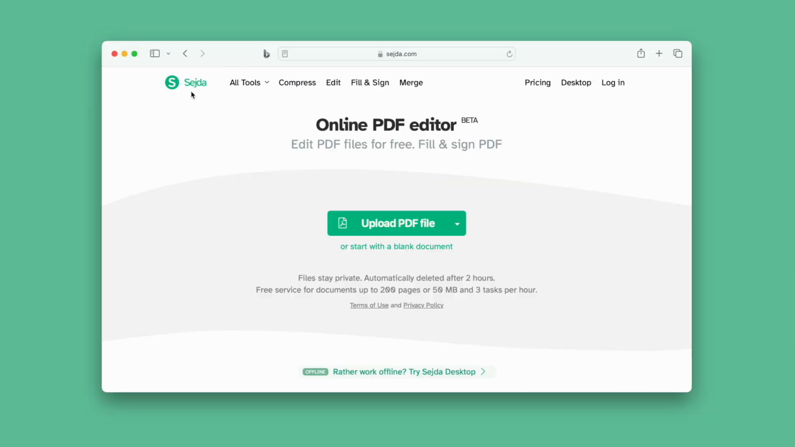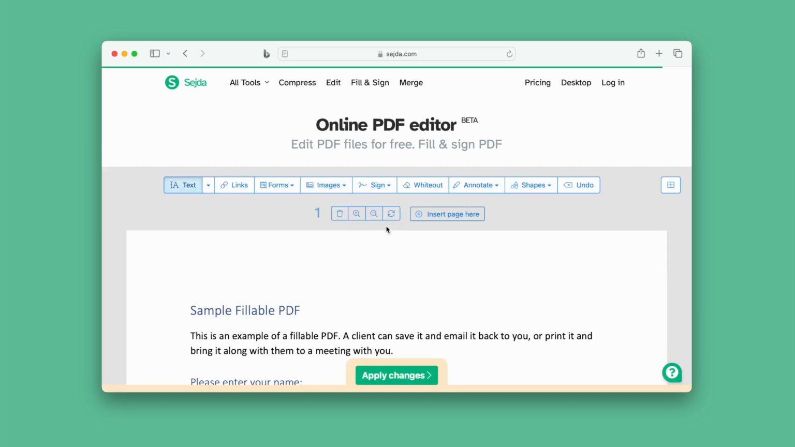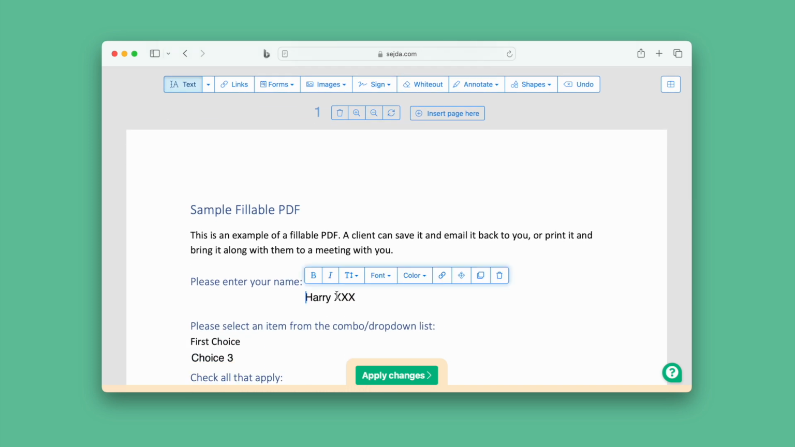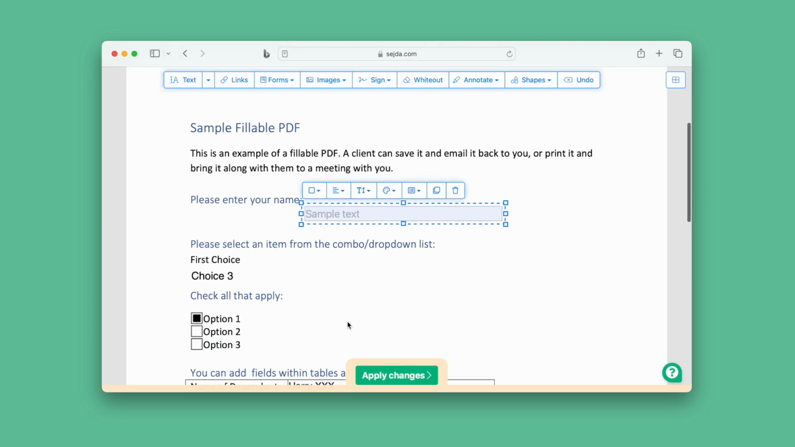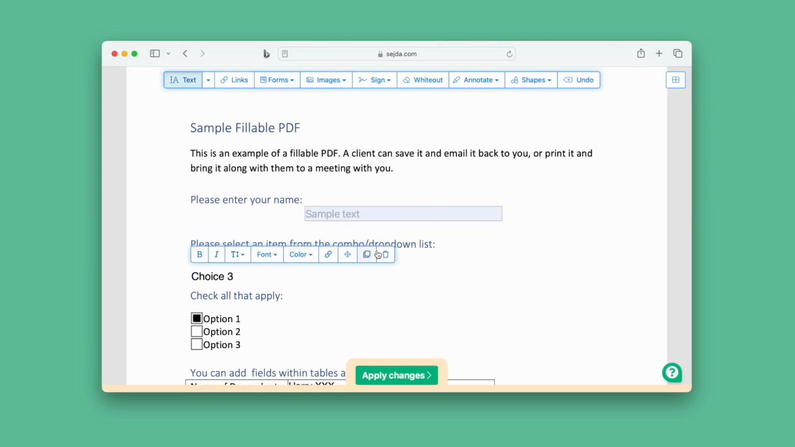Also, there is an online free way to unflatten a PDF by using SodaPDF Editor. Upload your file first, then go to text, delete the text first, then click on forms, and add text boxes as needed. You can adjust the text property as well. Now delete these texts and add a drop-down list.